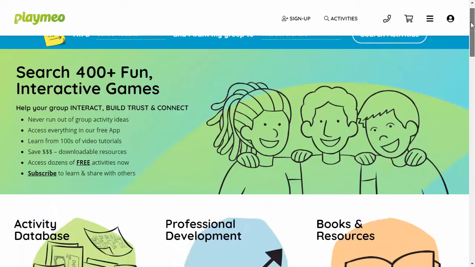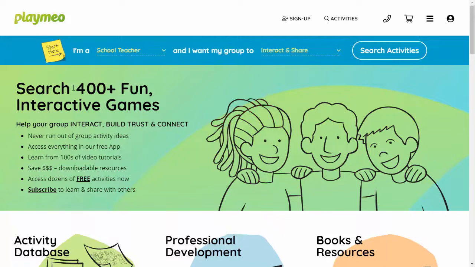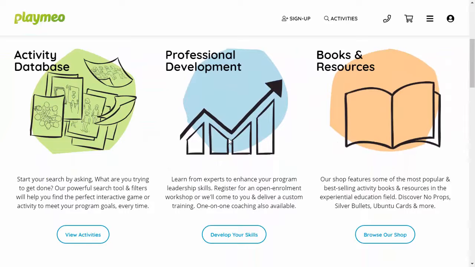Playmeo is a platform of resources that will teach you how to lead remarkably fun programs that help people connect, share, and interact. Playmeo has developed the world's largest online database of group games and activities and offers a variety of professional development resources to help people like you create remarkably fun programs that make a difference.